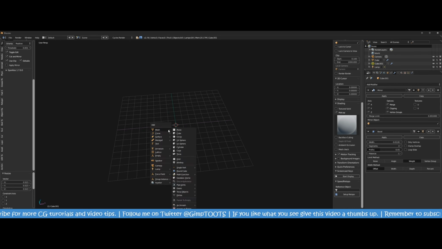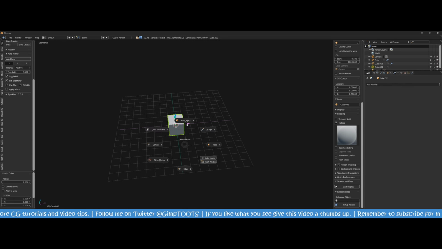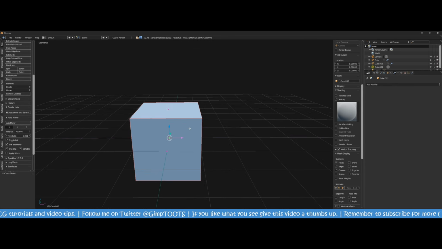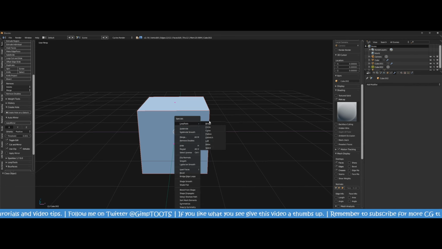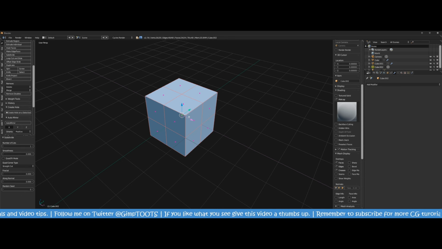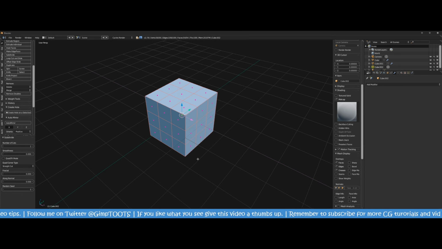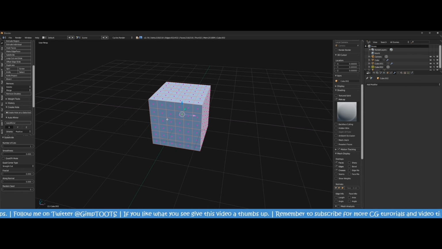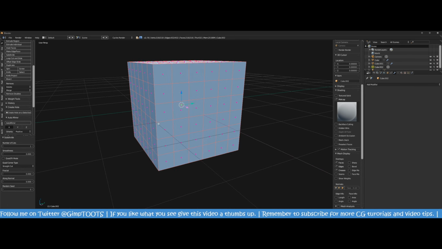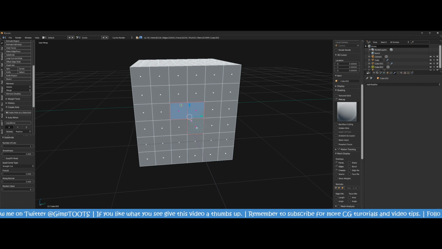So if we press Shift A and add a cube, and then press W, you'll see that you get your loop tools in your W menu. So we've got bridge, circle, curve, flatten, G stretch, loft, relax, and space. Subdivide once, twice, and then press subdivide one more time. Let's go ahead and do that one more time.